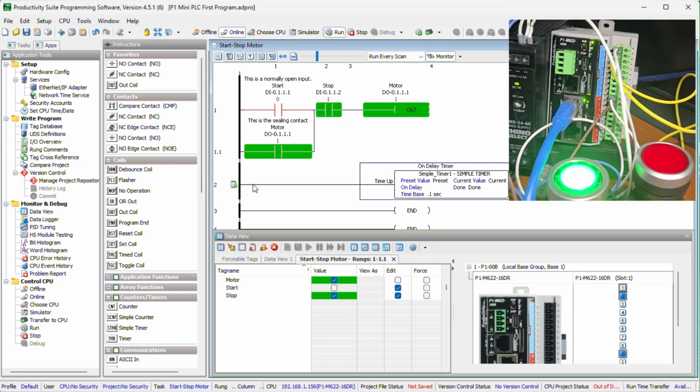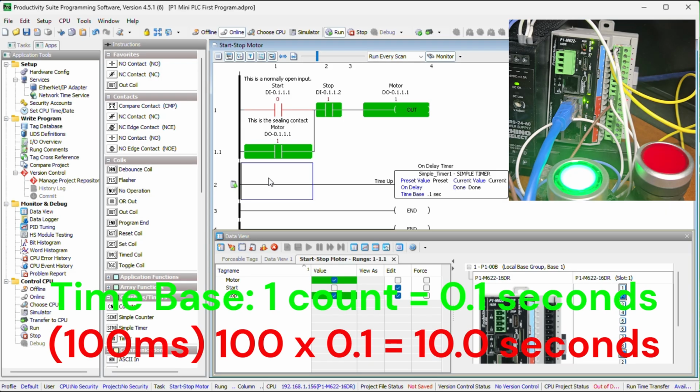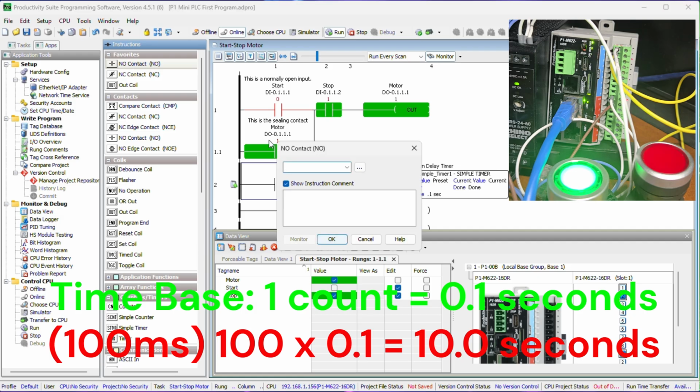Under the tag definitions, set the preset value to memory retentive so it survives a power cycle, and enter an initial value of 100. The STMR time base is 100 milliseconds, 0.1 seconds per count, so 100 counts equals 10.0 seconds.